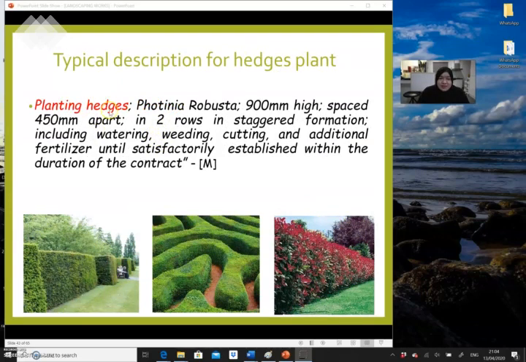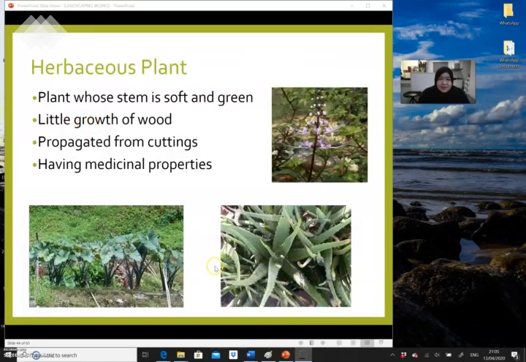And another example, this is a Bauhinia robusta, the botanical name. The height is different, so you have to bear in mind, you have to look at the details carefully, spacing, and so on. That's why when you look at your drawing later on, you have to put it in a tabulated table so that you wouldn't miss any point.